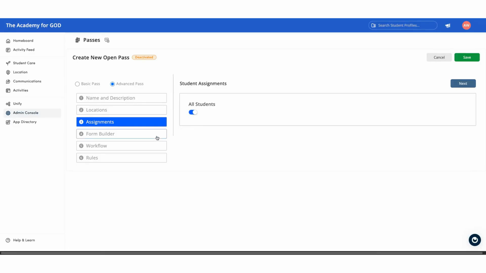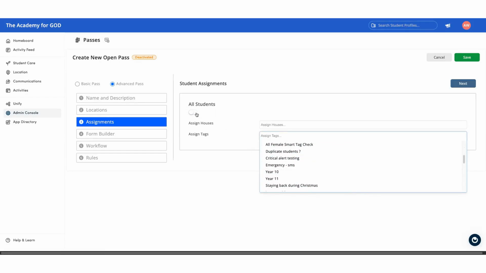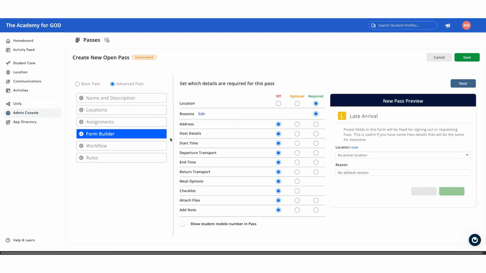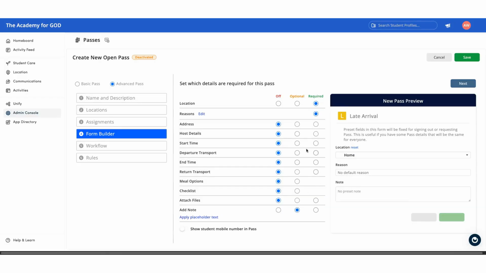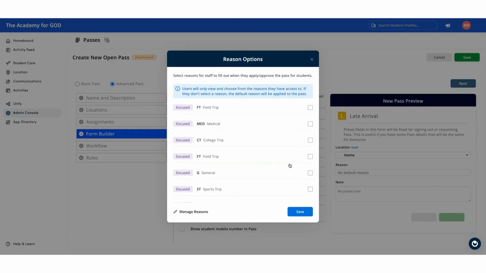But if you're building something like a senior privilege pass, this is where you'd restrict it to just your senior cohort. The Forms section is where you define what information gets collected when this pass is submitted. You can turn fields on or off, location, notes, custom questions, based on what your school needs. But the most important field here is the reason code. This is not optional. Every pass must have at least one reason code selected, and one must be set as the default. Here's why this matters.